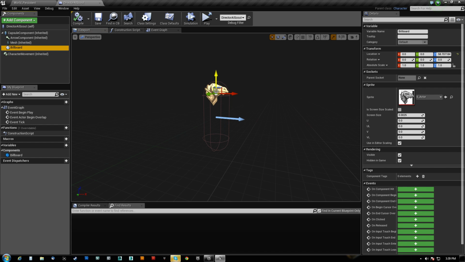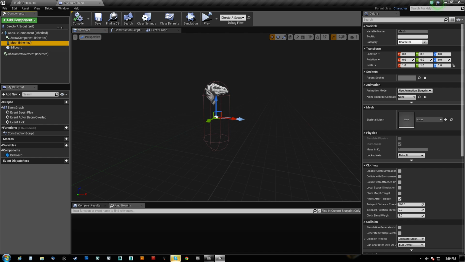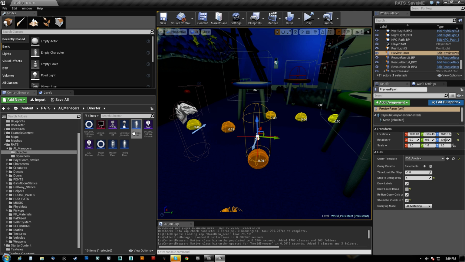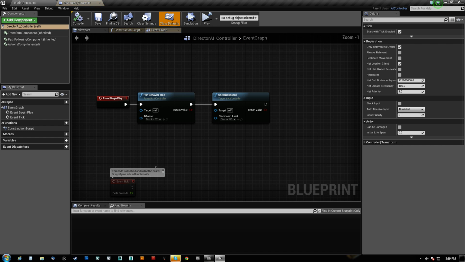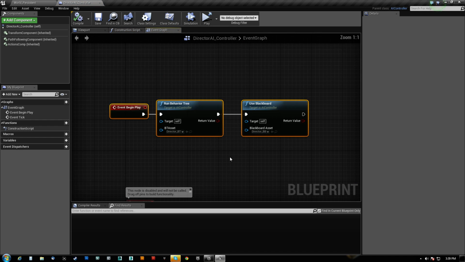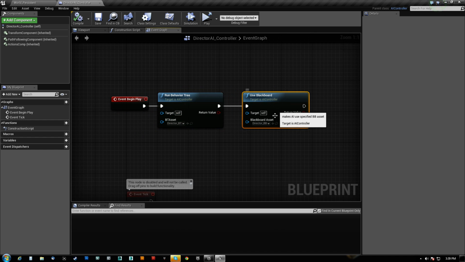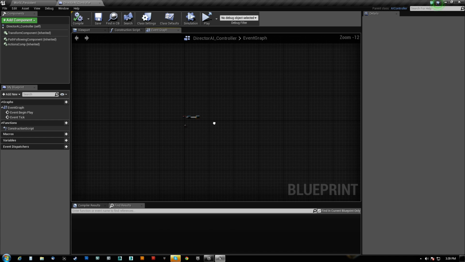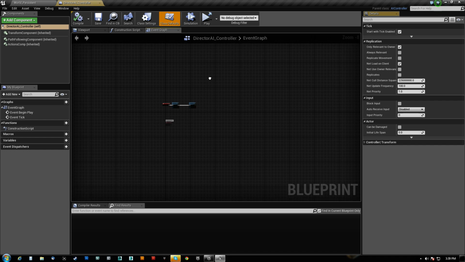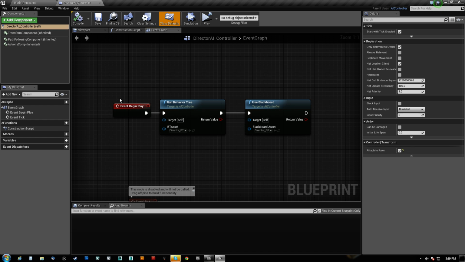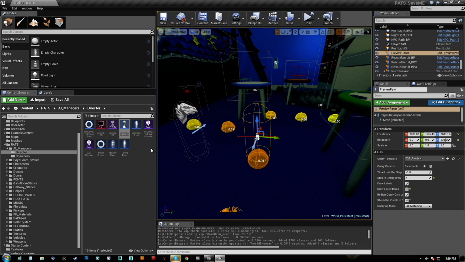I have a billboard to denote where he is. There's a mesh that was just inherited straight from the character class. There's an arrow component, and then the actual capsule. That's it. It does have an AI controller, which does the only things you need to do, basically. We load the behavior tree and we tell it what blackboard to use. That's it. Now in the details here, it is set to attach to pawn, so that the controller is moving around with the Scout himself.